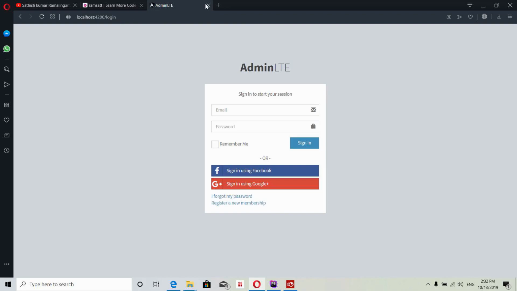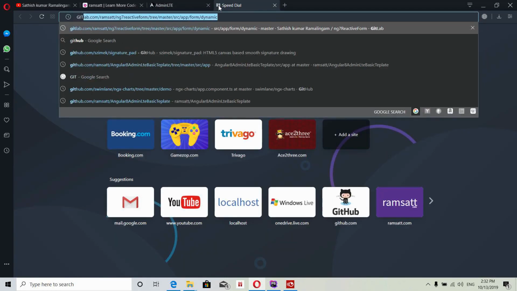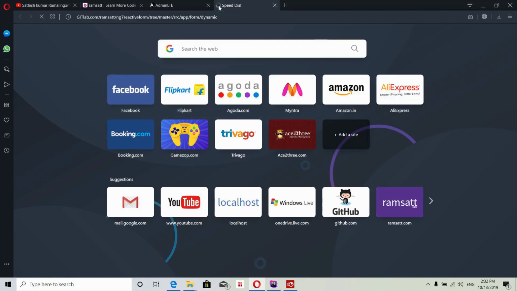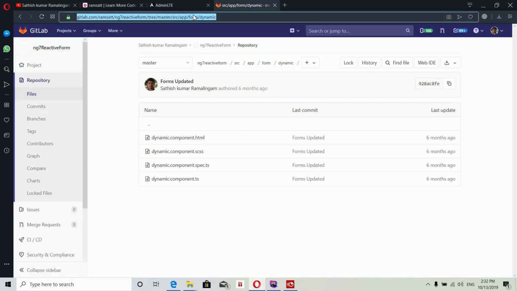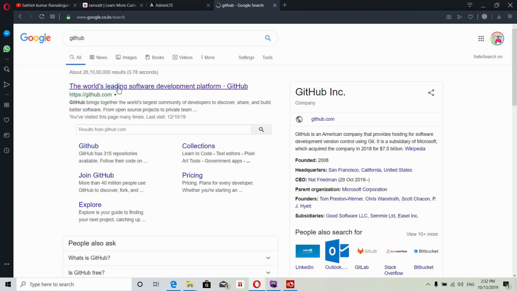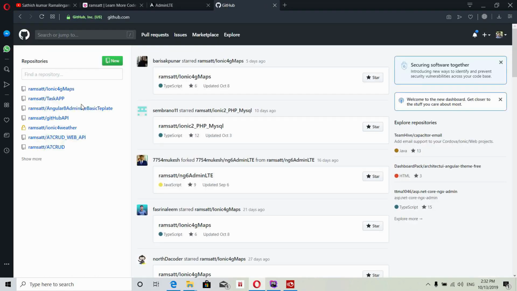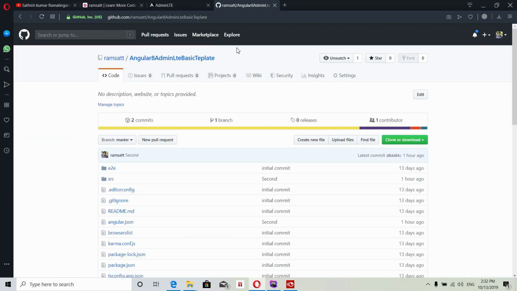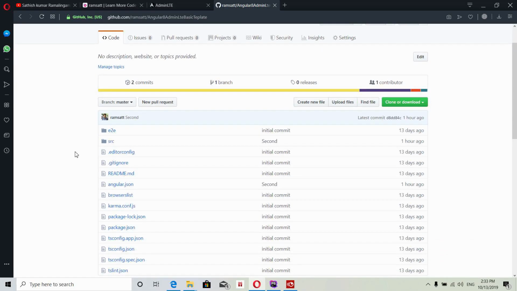I have hosted this file in my GitHub repository. You can find the code there and download it. This is the Angular 8 AdminLTE basic template repository. Just download it and run npm install, and you can use this template for your new project. I have already configured this project, so you don't need to do anything in it. Just download it and use it.